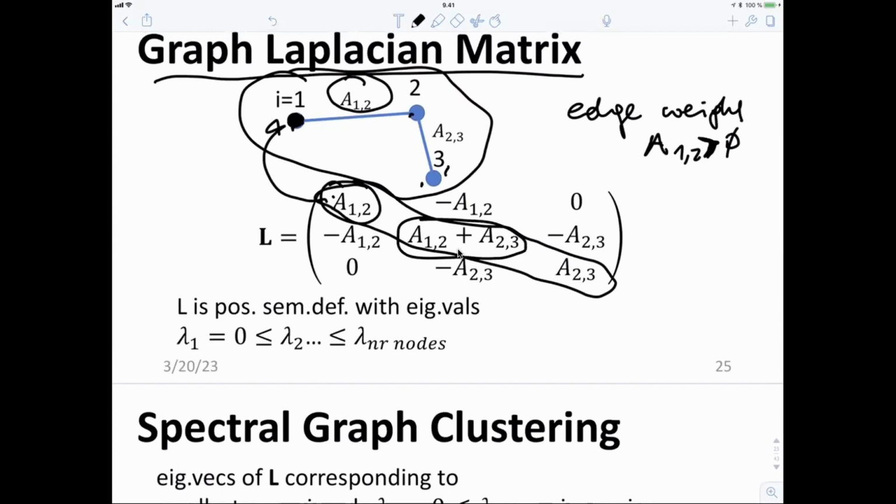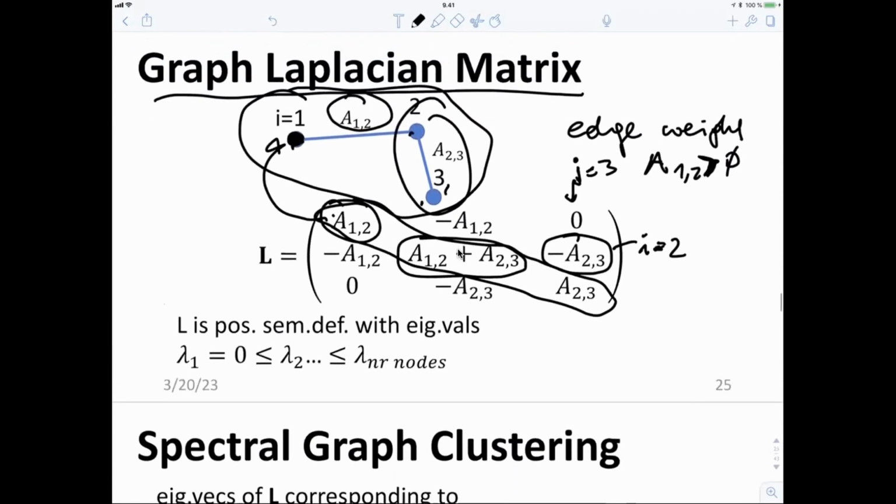And in the off-diagonal entries, each off-diagonal entry corresponds to a pair of nodes, and this pair is characterized by the column number, so j equals 3, and by the row index or row number, which is i equal 2 here. So this entry corresponds to the pair of nodes 2 and 3, and the entry is 0 if there is no edge, but if there is an edge between node 2 and 3, which is the case here, then it's minus the edge weight. Okay, so this is the basic recipe for how to build up the graph Laplacian matrix.